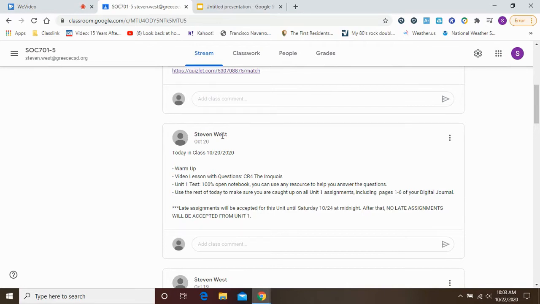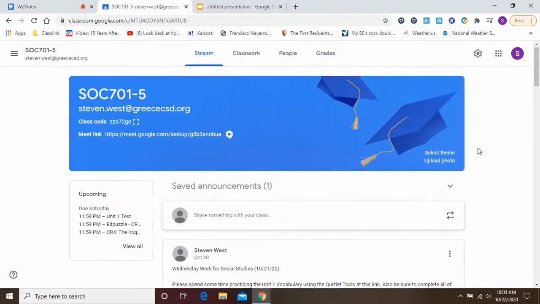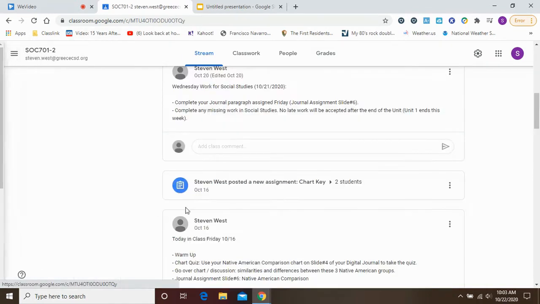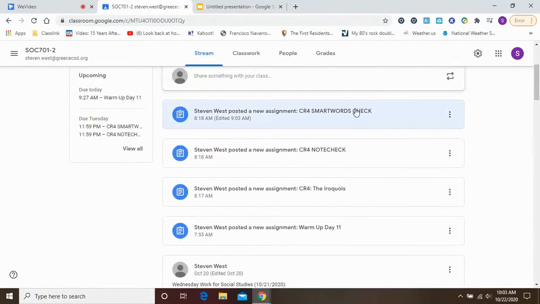Now, assignments can also be viewable from the classroom stream, but for this particular class, I changed my settings so that assignments are not viewable on the stream, and I did that to avoid clutter and to keep things simple. And that will vary from teacher to teacher, even from class to class. Here is one of my classes where I still have assignments which are posting automatically on the stream. So that's just going to depend on the teacher and perhaps the class.